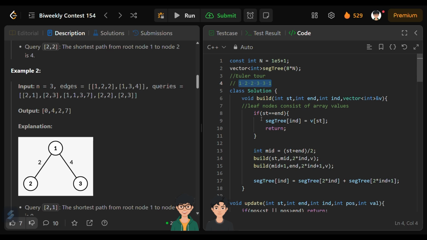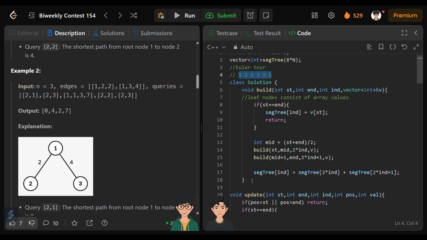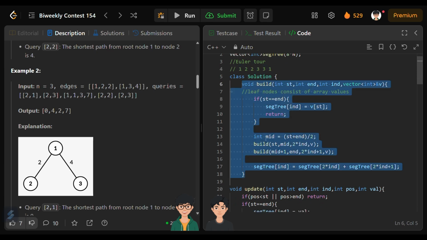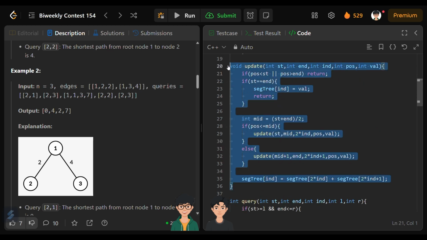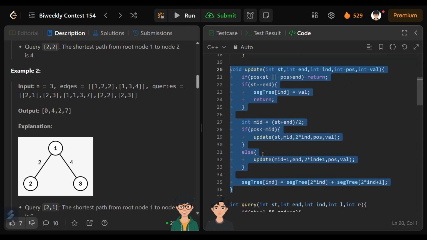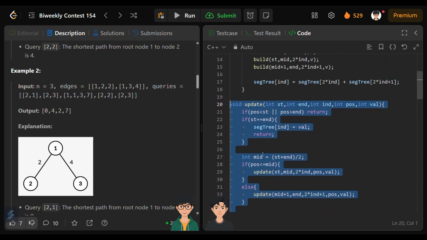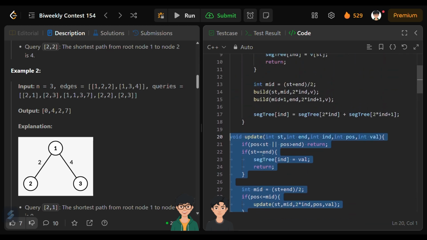Then this is the segment tree template. I will not explain it. You can go and search on Google. This is the build and the update. This is a standard segment tree template for calculating the range sum. Means you are given L and R, and you have to calculate the sum in between.